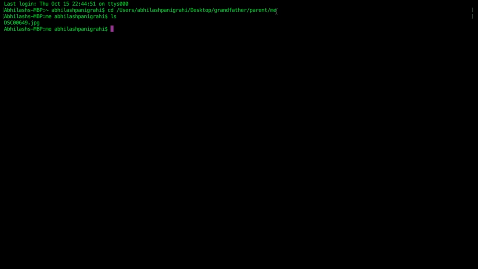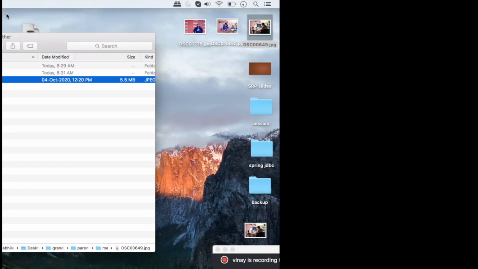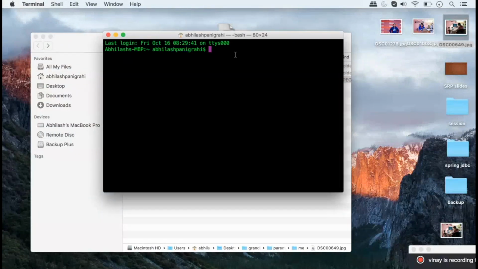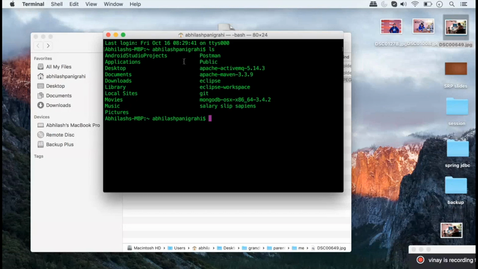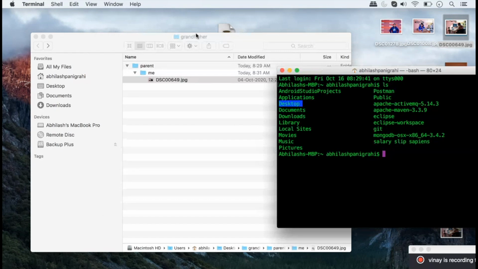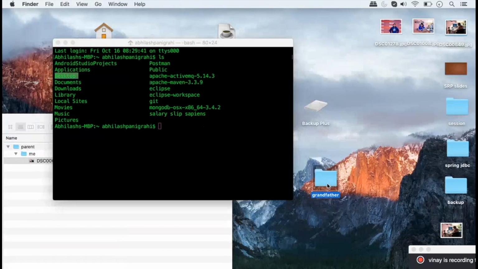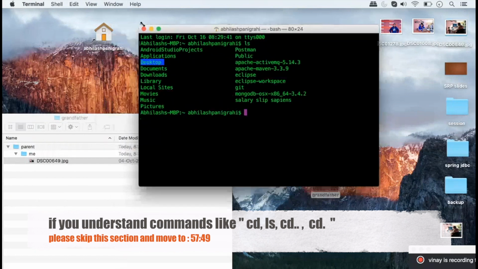Now let me do one thing. Exit. My terminal got exited. Now let me open the terminal again. I'm inside the root folder of the user. Let me do ls. I have all these things: desktop, downloads, whatever. I want to go to desktop because this particular folder, grandfather, is in the desktop, isn't it? See, the grandfather folder is here inside the desktop.